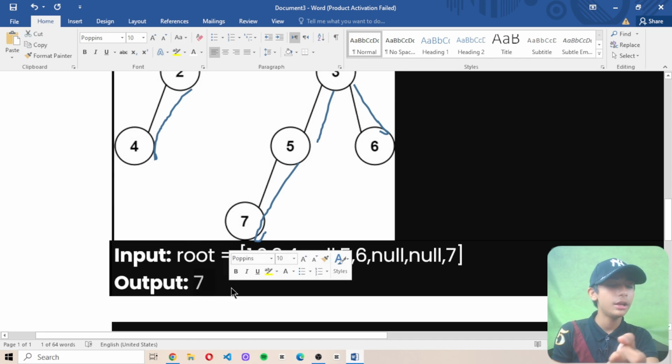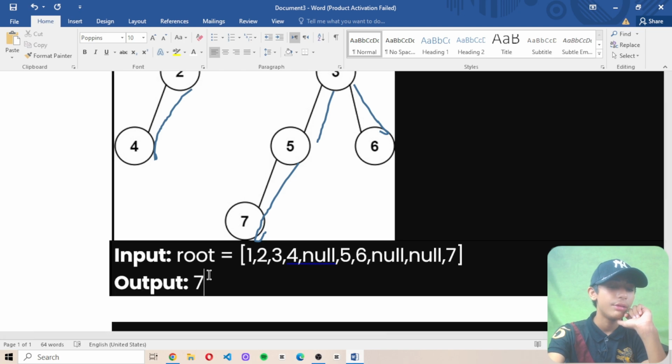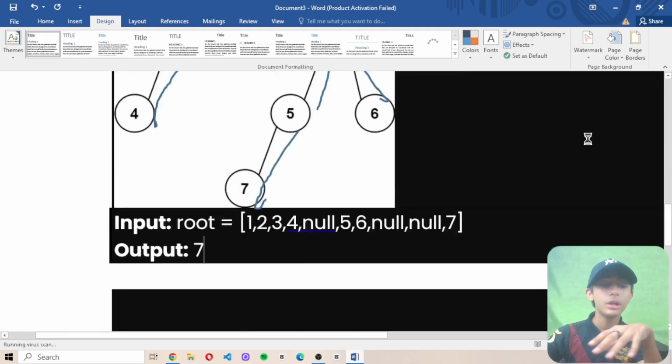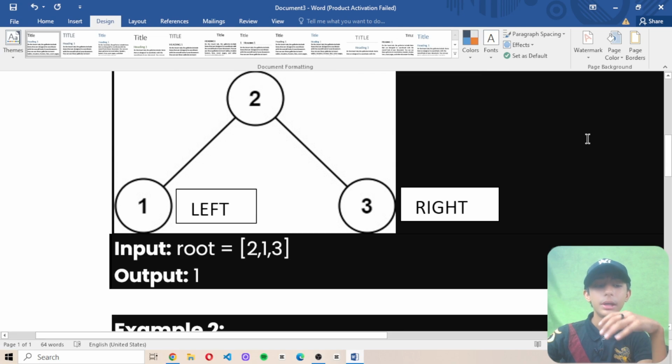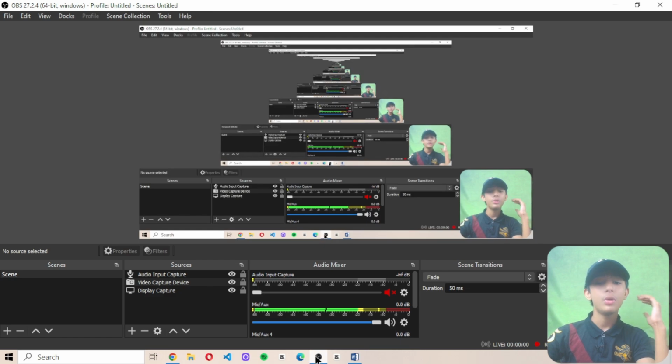And if you see here, when we enter the array by the name of root, it is written 1 2 3 4 null, 5 6 null null and 7. Okay, 7 is in the last row, and it is also the leftmost value. So that's why the output is 7 here. So in our example, whenever we want to print output 1, in our case 2, we want to print output 7. So I hope you understand till here.